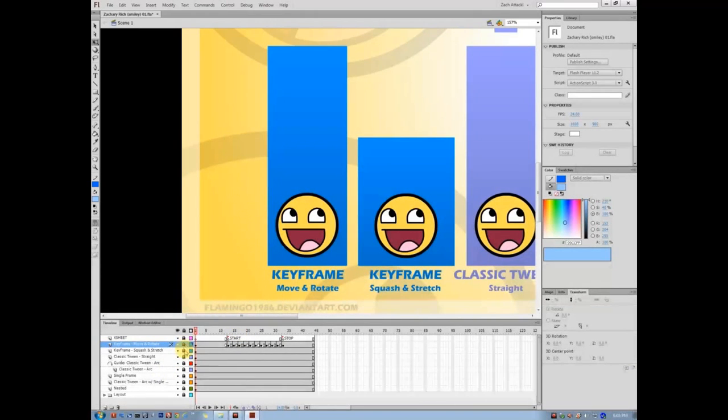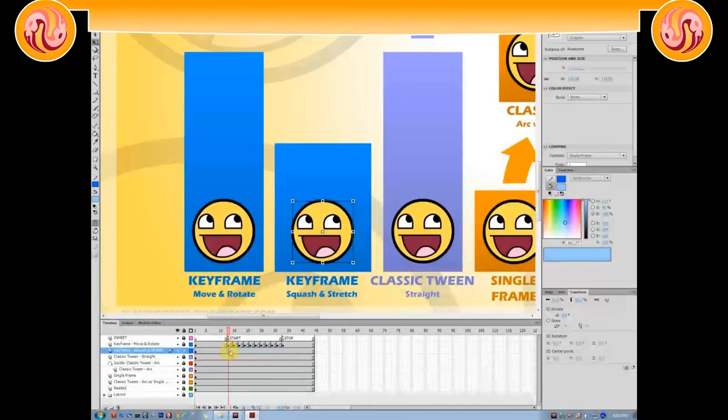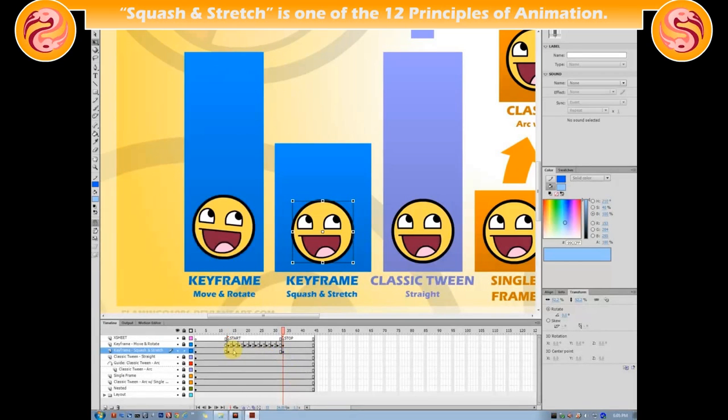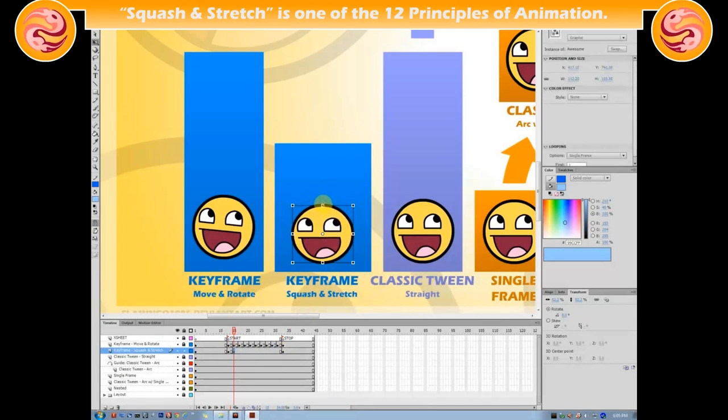Okay, so there's that. Let's do the squash and stretch. So we need to have a starting point, which is this. We need to have an ending point, which is back to where it was. So right off the bat, the Smiley needs to squash down.